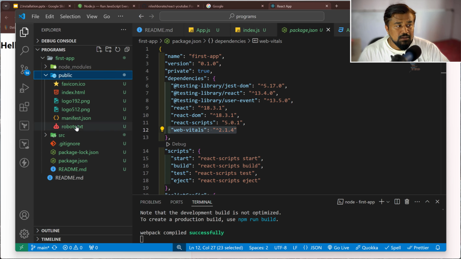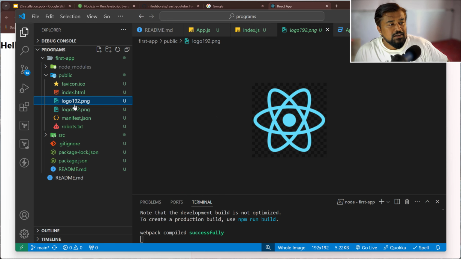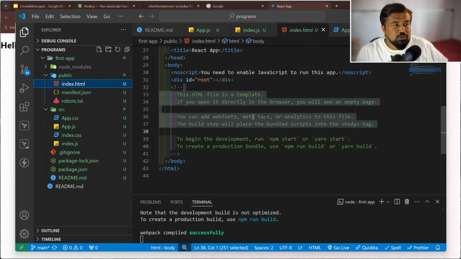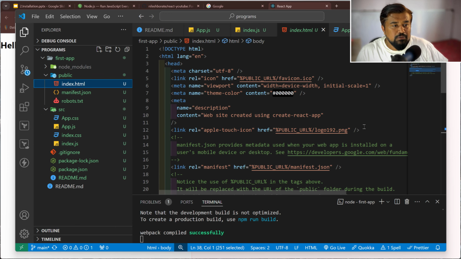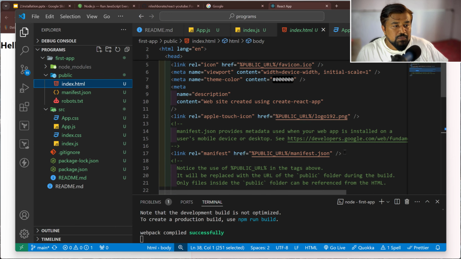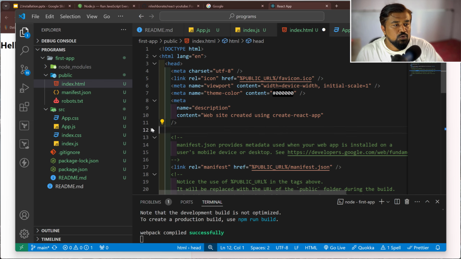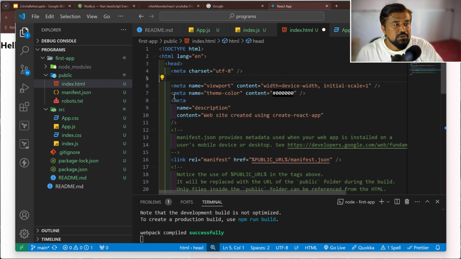Then in the public folder, this logo is defined here. I think this logo is not required. If you want to remove it, you can remove it easily. Okay, let me delete it. Go to the index.html wherever the logo is defined. Here is the favicon icon. I think it's okay. This is the png file logo. Remove this one.